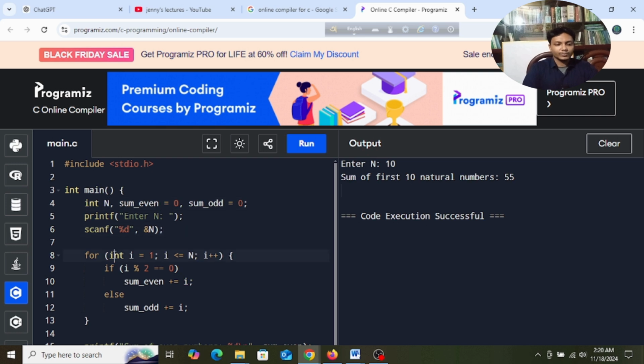For integer i starts from 1 and i is less than or equal to n, and we will go up to that number. It will start from 1, not from 0. If i modulus 2 equals 0, then we will sum even. Sum even is a variable and it starts from 0, so 0 plus i, if it's evenly divisible. If it's not evenly divisible, then this condition will be false. When this condition is false, it will go to the else condition.